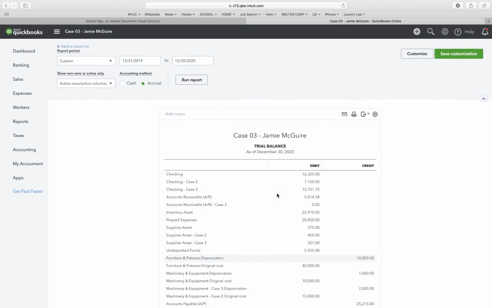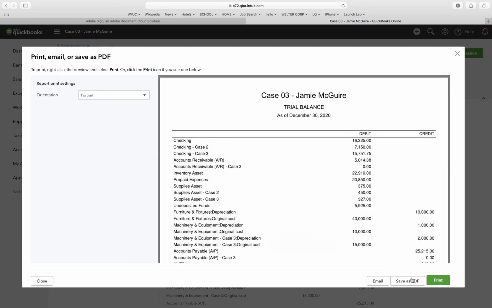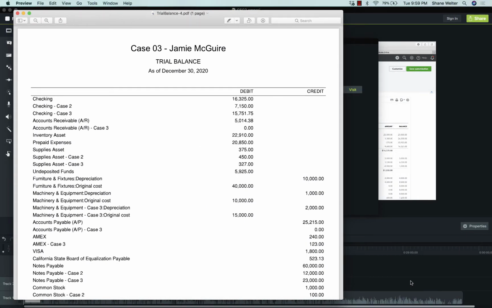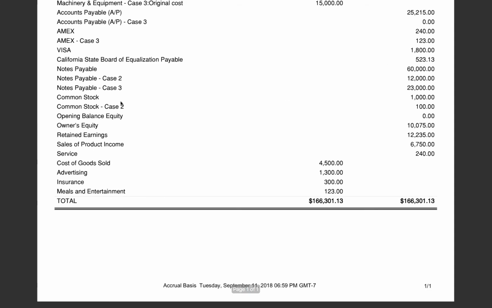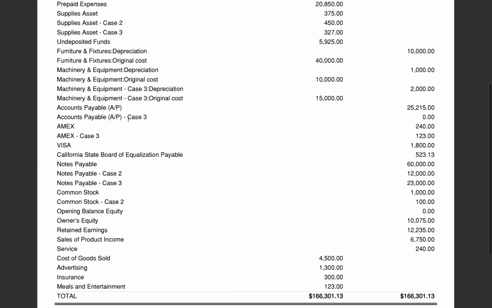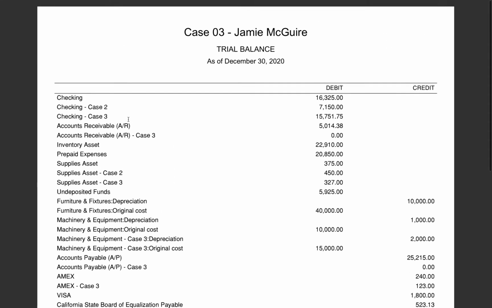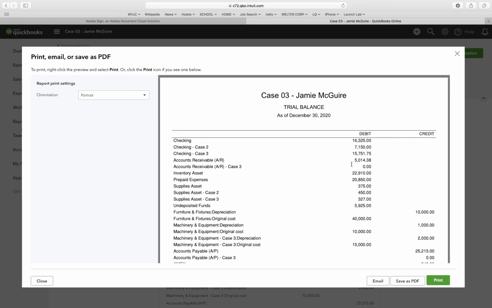This is my trial balance. I think it's good, so I'm going to export to PDF, and I'm going to save and print it. So here it is saved. I'm going to make it bigger for you so that you can check yours. This is the top half. Pause if you need to. And the bottom half. All right. It's trial balance.